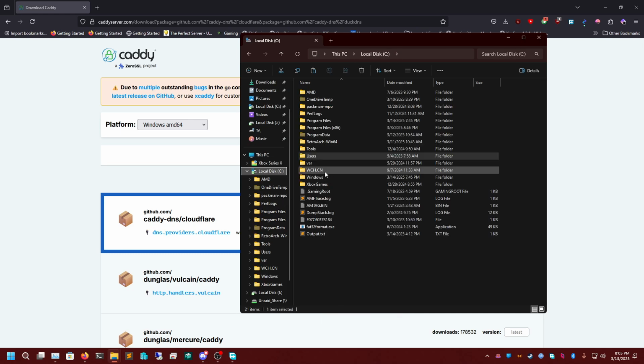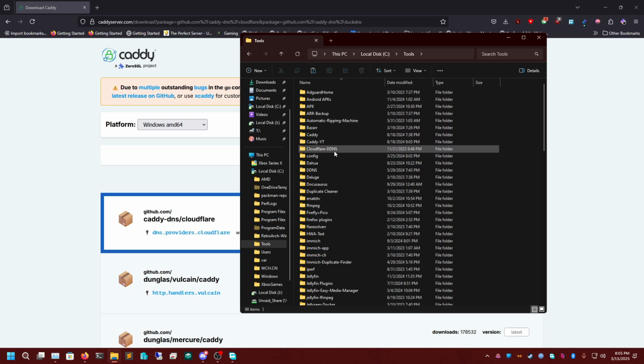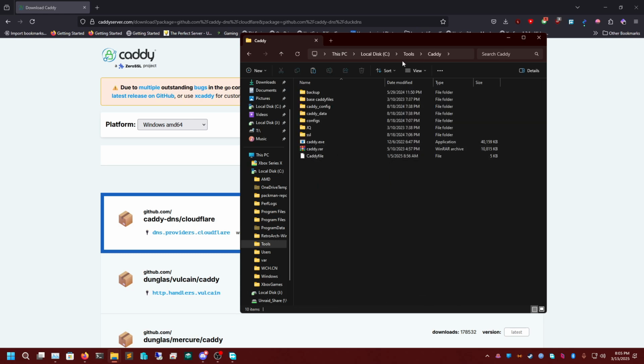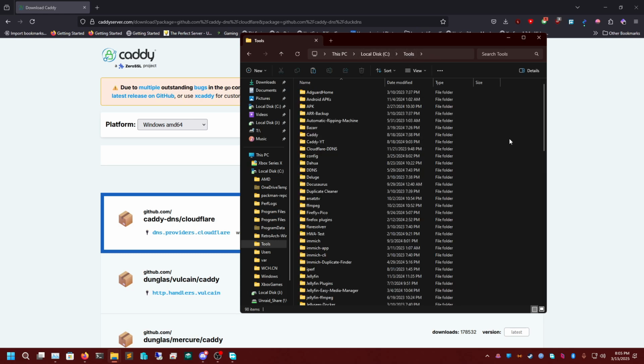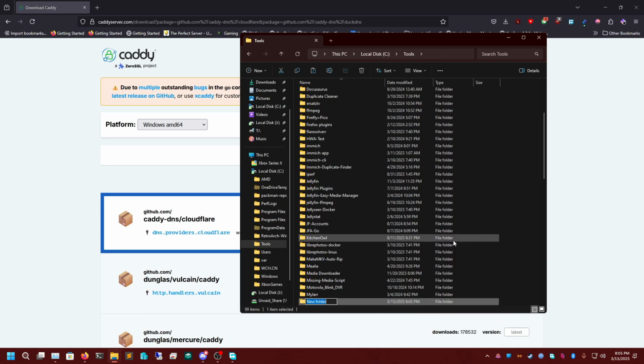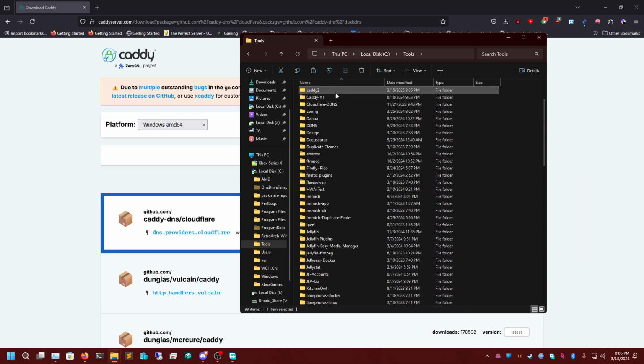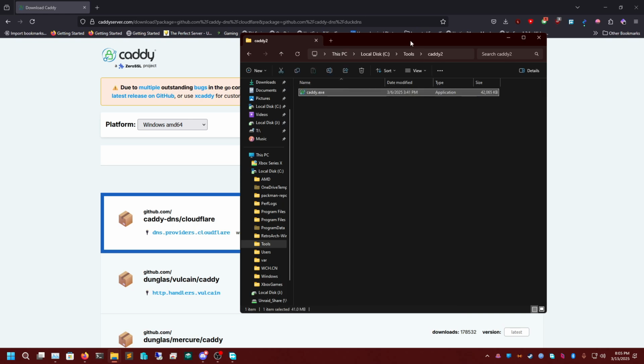And we're going to go to C drive. I always make a new folder called tools. And we're going to name it Caddy. So just for example, I'm going to make a new folder called Caddy 2. You can name it just Caddy. And we're going to paste that executable in there.